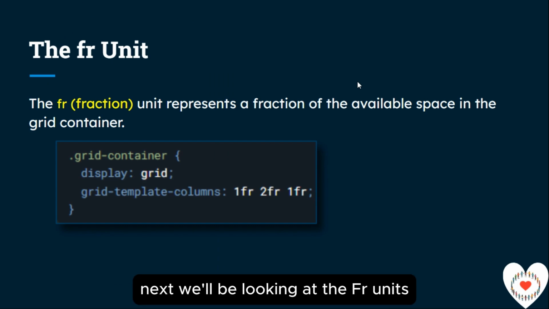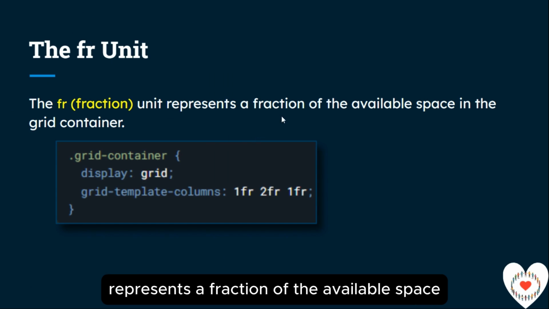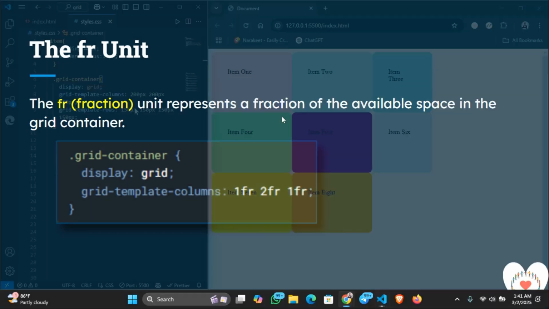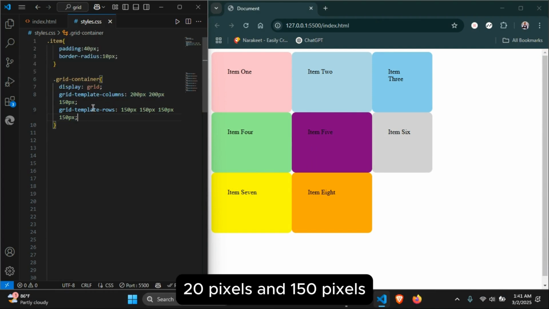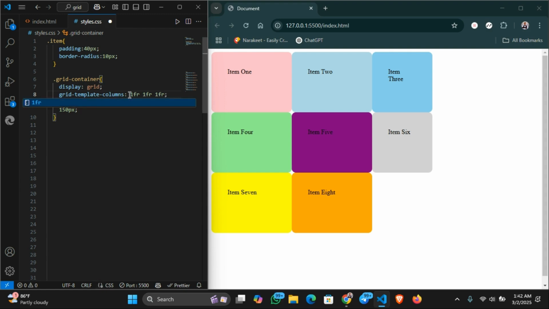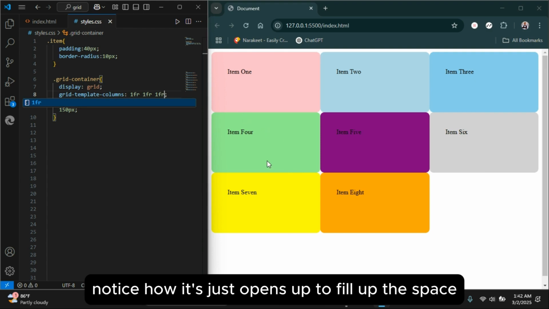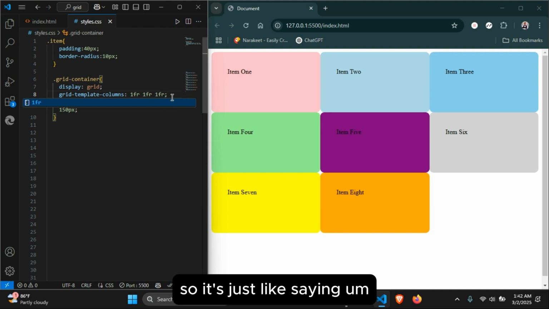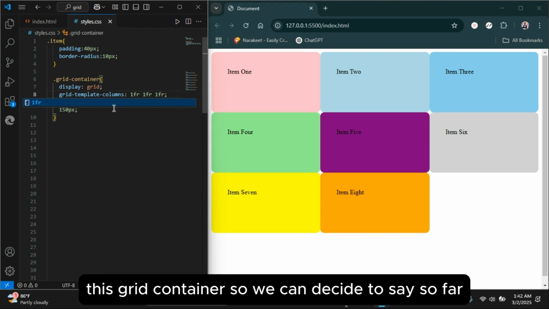Next, we'll be looking at the FR unit. So the FR unit, or the fractional unit, represents a fraction of the available space in the container. So instead of defining this to be 200 pixels, 200 pixels, and 150 pixels, we can decide to give it fractional units. 1 FR, 1 FR, 1 FR. I'll save this. Now notice how it just opens up to fill up the space. So it's just like saying, let's give it this fractional unit of the available space inside of this grid container.